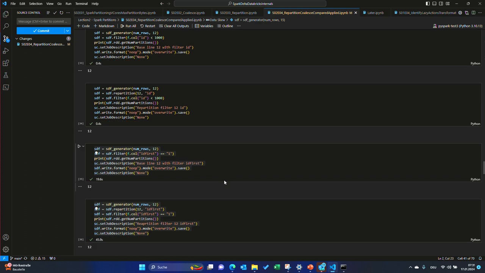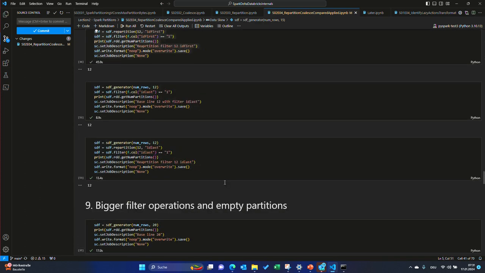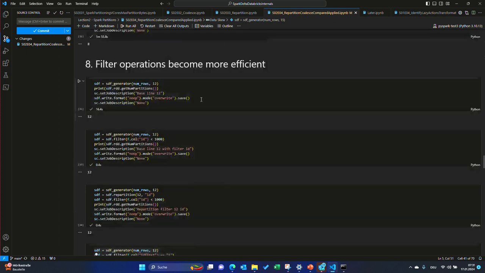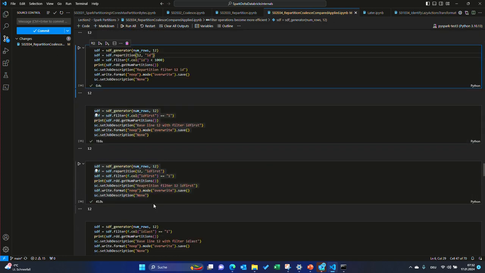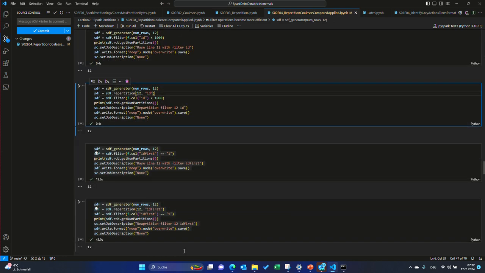Okay. Now let's have a look at something where I personally wasn't really impressed. So I saw that you can filter or improve your filtering of the data. So what we're doing is we're having our baseline operation again. Then we take our ID and filter it based on 1000 as a baseline of the filter. Then we do a repartition beforehand and see if the performance becomes better. And do the same thing also for the ID first and ID last column.